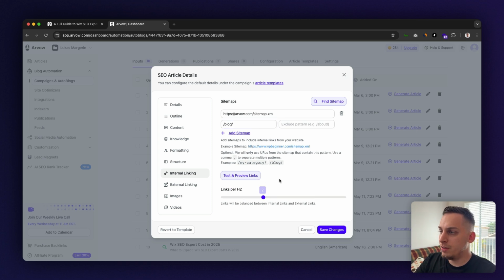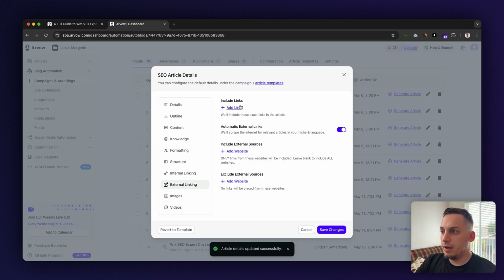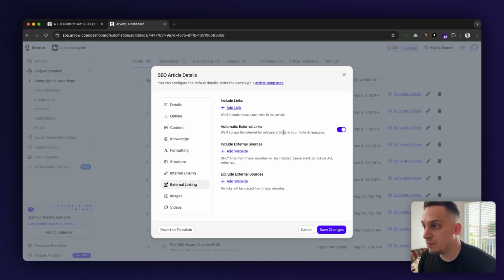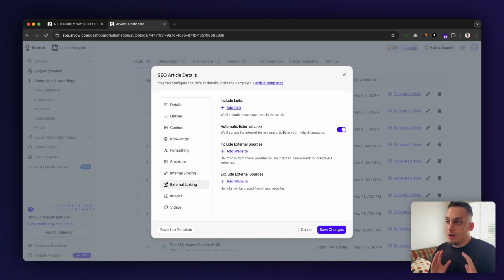these other blog posts. External linking: the AI can automatically scrape the internet to find relevant articles, which is pretty interesting. Or you can include your own links that you find relevant, that you want to also include, that are external, not from your website.